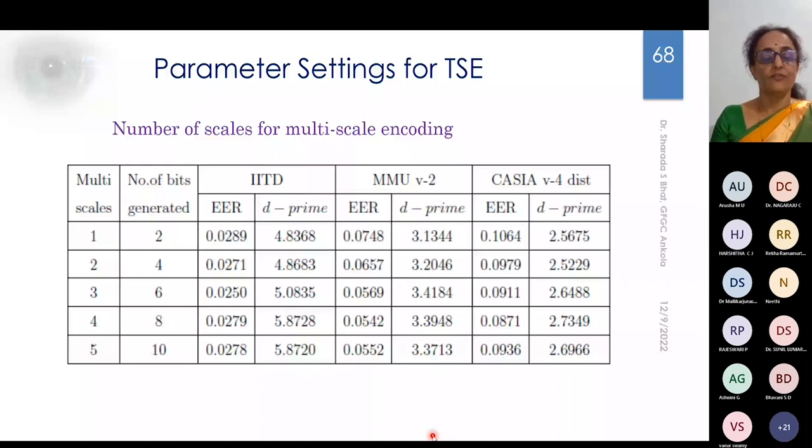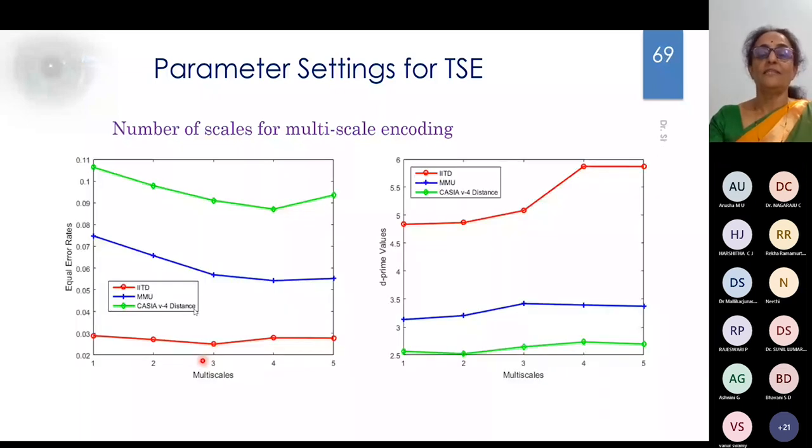So I can represent it graphically. This will explain it better: how to set the scale. This is EER, equal error rate, which should be less. For scale 1, 2, 3, it was working fine. But when the scale is 4, for some data sets it is increasing. EER, which is supposed to be less, is increasing with the scale. Similarly, the D prime values are supposed to increase, but after some value there is no change in the D prime value, and with some data sets it is coming down. That is how we set the parameters while calculating the TSE.